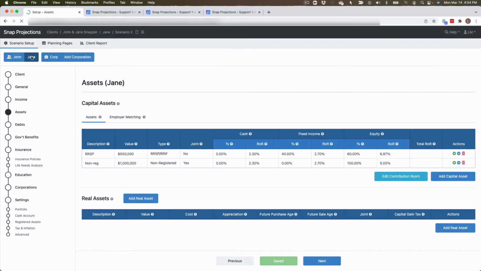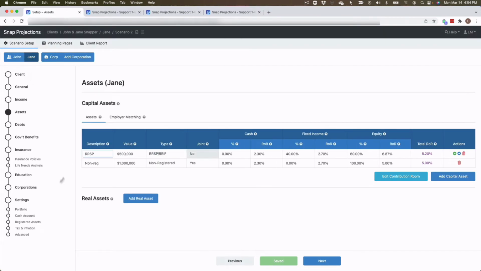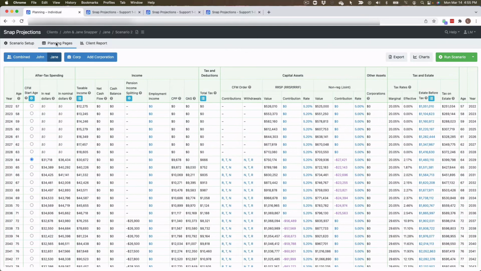I can switch back out to Jane. My navigation panel changes because she has personal information as opposed to corporate information. And then again, if I wanted to go to her planning page, I just click planning pages. So it's just much more intuitive now for you to get from one page to another and see where you are.